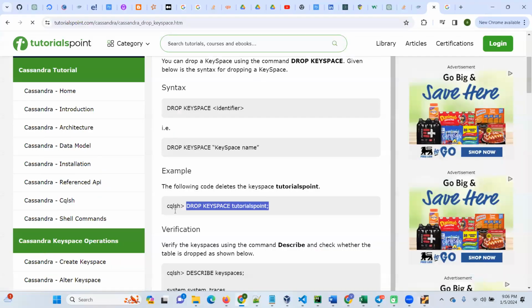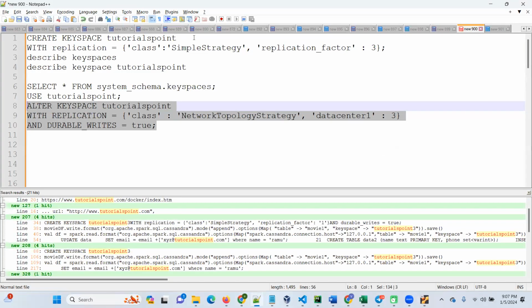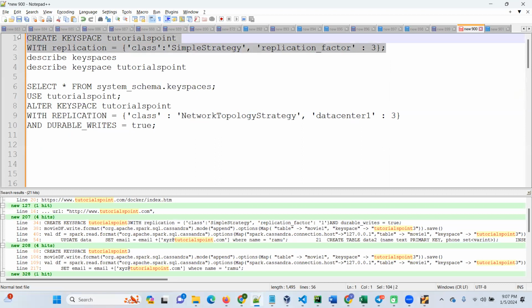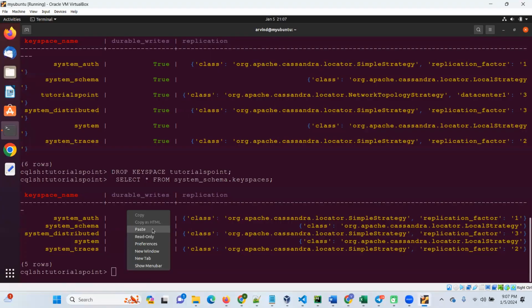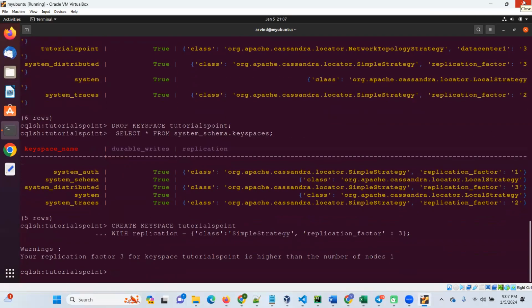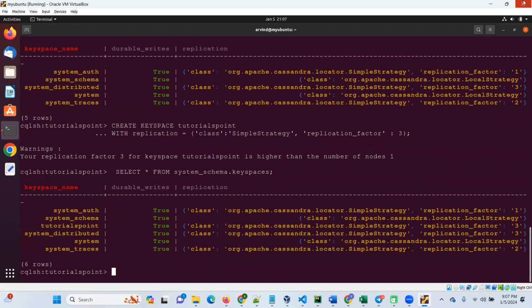If I want to create the keyspace again, I have to use the create keyspace command. See, my keyspace is created. Okay, so once the keyspace is created, we can alter, we can drop, and we can describe. So four commands are there with the keyspace.